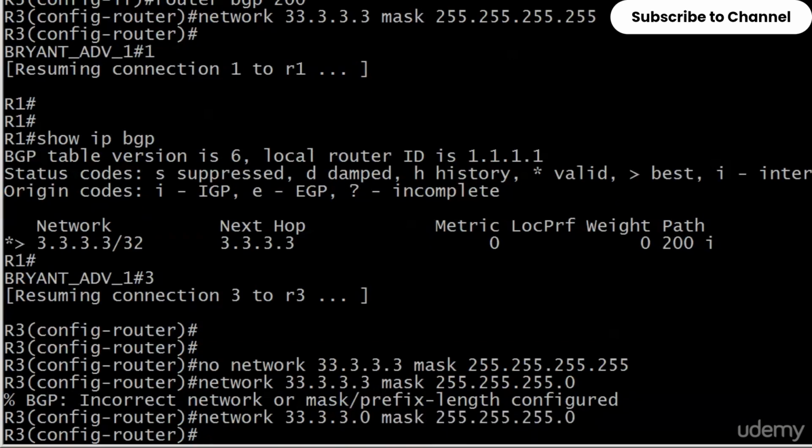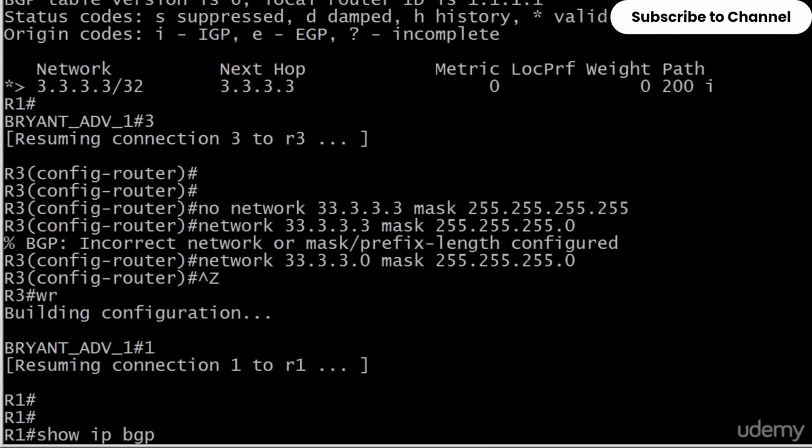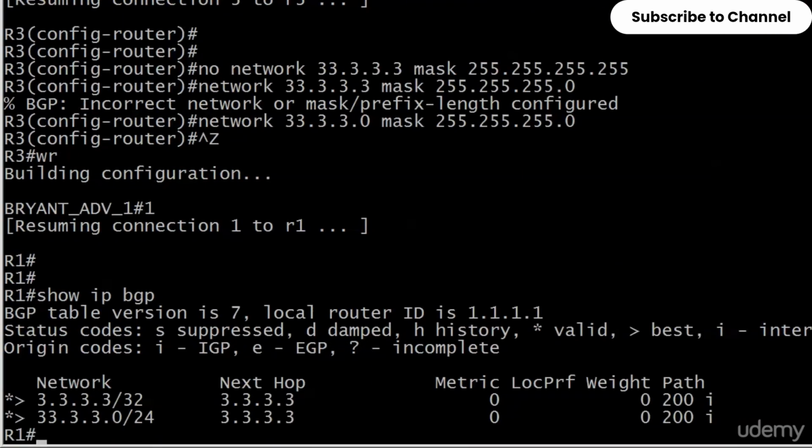And now, let's see what we have over on router 1. And we already have that entry. And again, it's valid and best. Exact same entries for the next hop, metric, local pref, weight, and path. And it makes sense because it's a path coming from the exact same router.